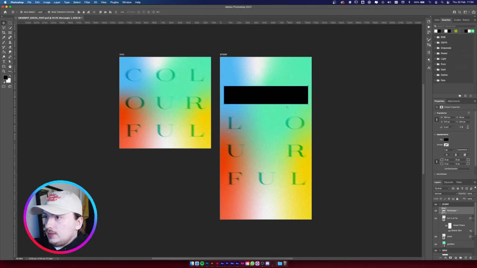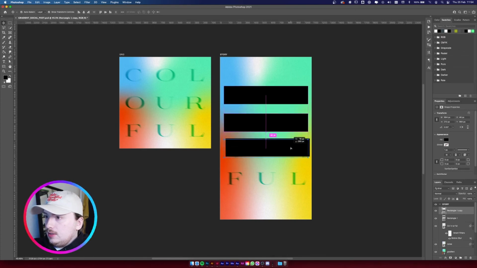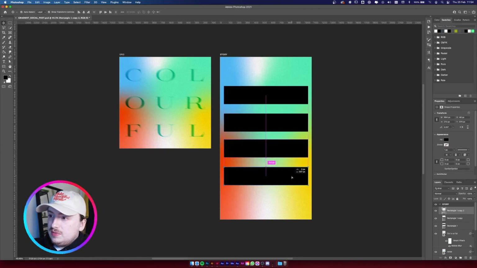And then we're going to do that again and again. And remember to click Option or Alt and drag. And if you click Shift at the same time, it does it in the same straight line. And then we're going to select all these things by clicking Shift and clicking on them.